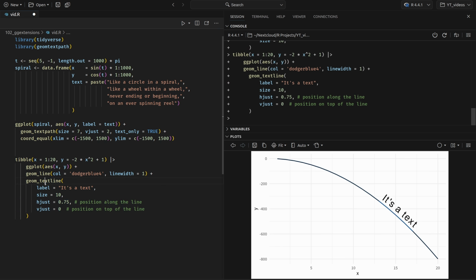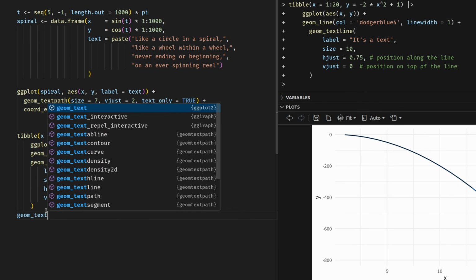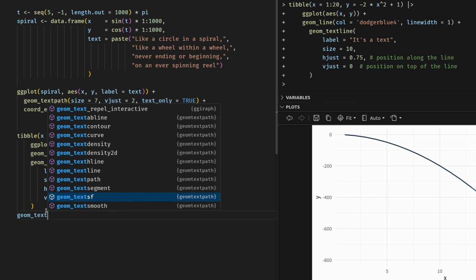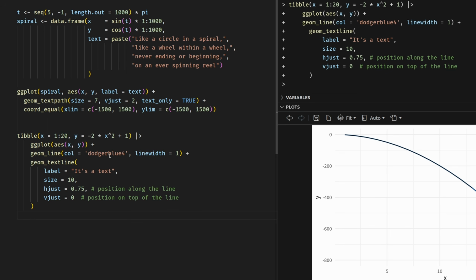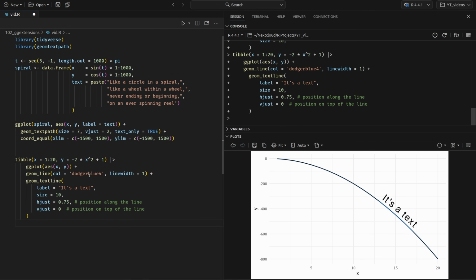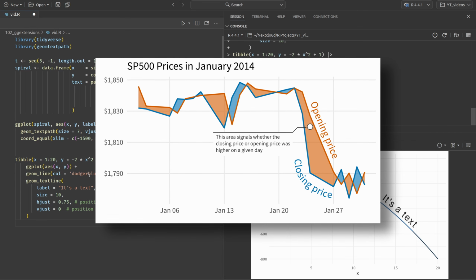And here we've used the geom_text_line layer, but there are a whole lot of other geom_text layers inside of this package. Basically, for all kinds of layers, you have a corresponding geom_text layer. For geom_line, there was geom_text_line. For geom_path, there's geom_text_path, and you get the idea. I like to use geom_text_path in particular in line charts to label the lines directly, which makes for a really nice looking and informative chart.